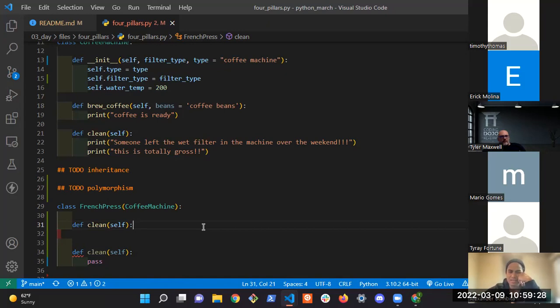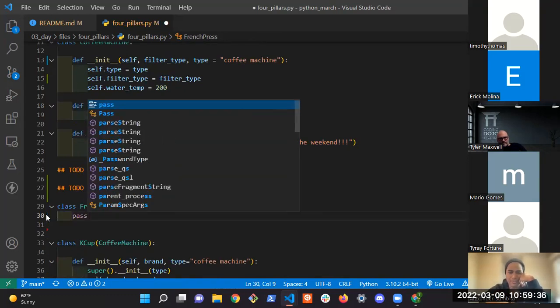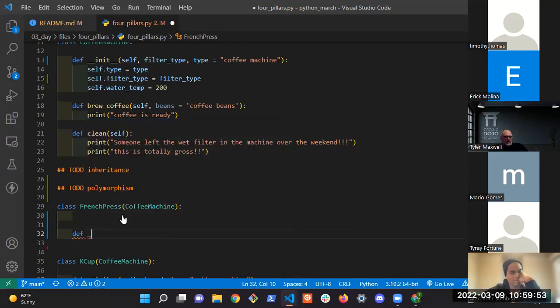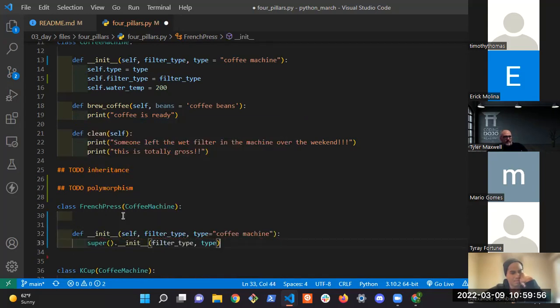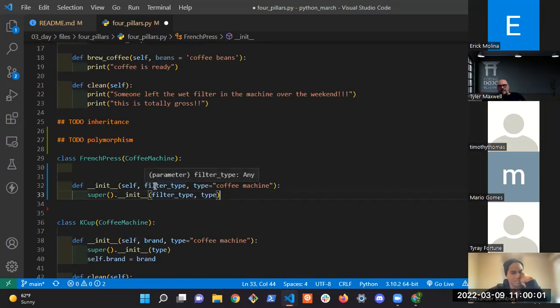Right. I get that, but I swear, like you just said, if I wanted characteristics from the parent class, I would have to use that dunder init to get those. Like I wanted a filter type, I had to use a dunder init to get the filter type. Right. Only if that. Yeah. So you would only do this. Right. So if I say def dunder init, I only do this if I want to add attributes to my child class that don't exist on my parent class.